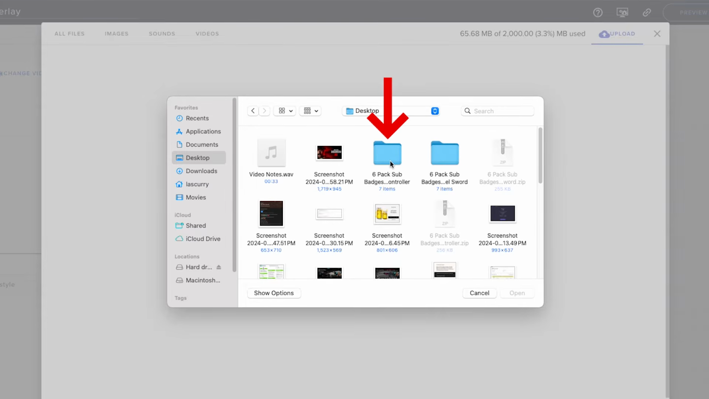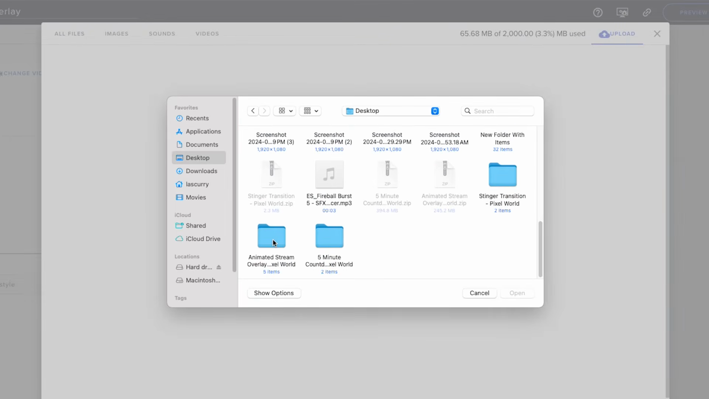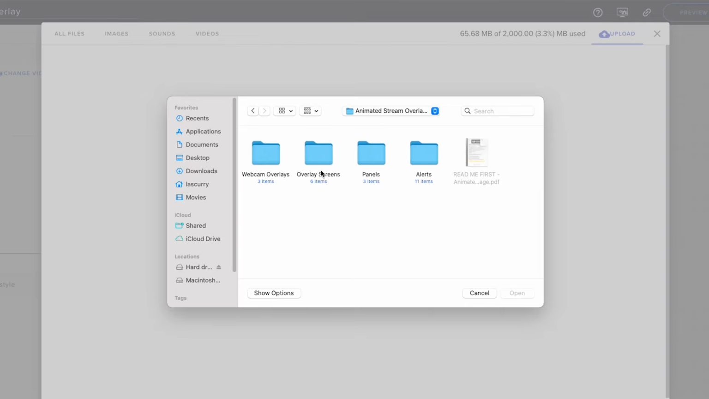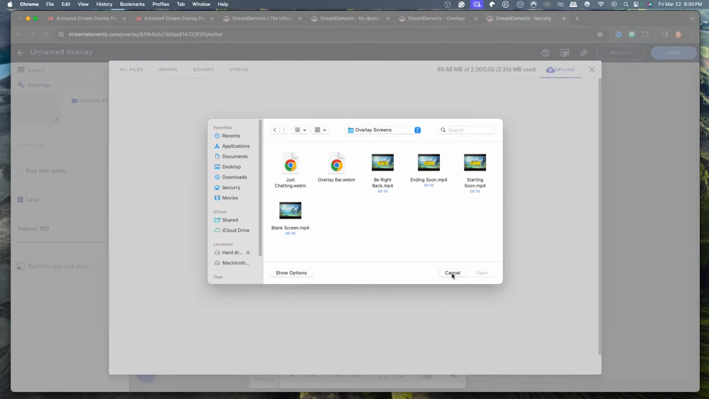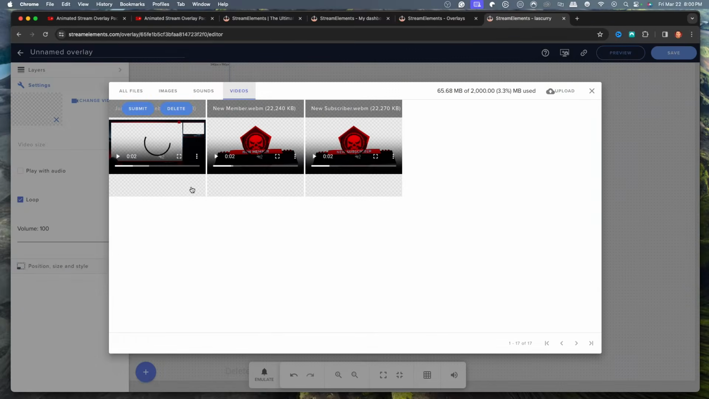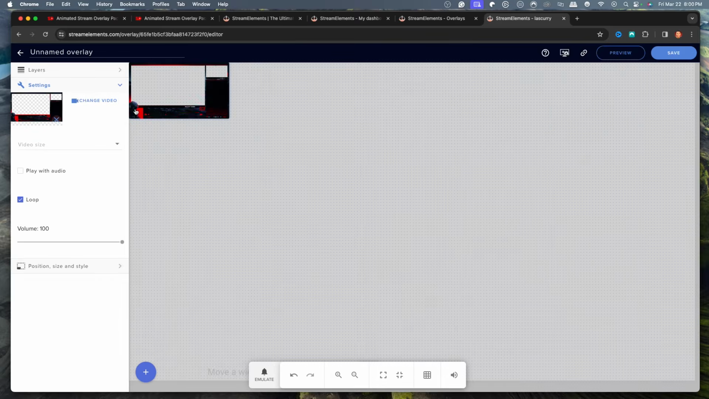So if you're on Windows, you'll right click, select extract, and that's going to create a folder here for you. If you're on Mac, you'll double click and that'll create a folder here for you. Once you have the folder, you open it up. You'll come to where it says overlay screens, and you'll see the just chatting one here. Hit open, and that's going to bring it into Stream Elements. Because I already have it uploaded here, I'm going to hit submit.